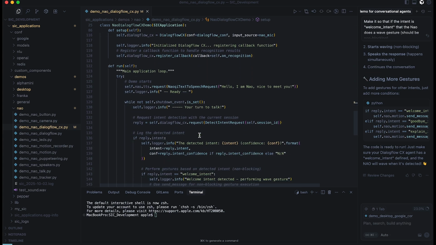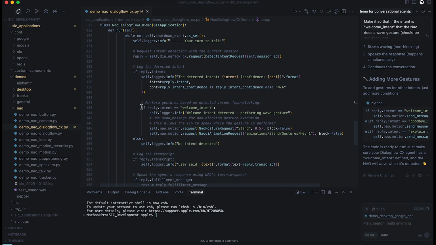Remember how I was saying we can use the intents to perform certain gestures? You can see how in this line of code, I am testing to see if the welcome intent I defined was recognized. If so, then Now performs a waving gesture.